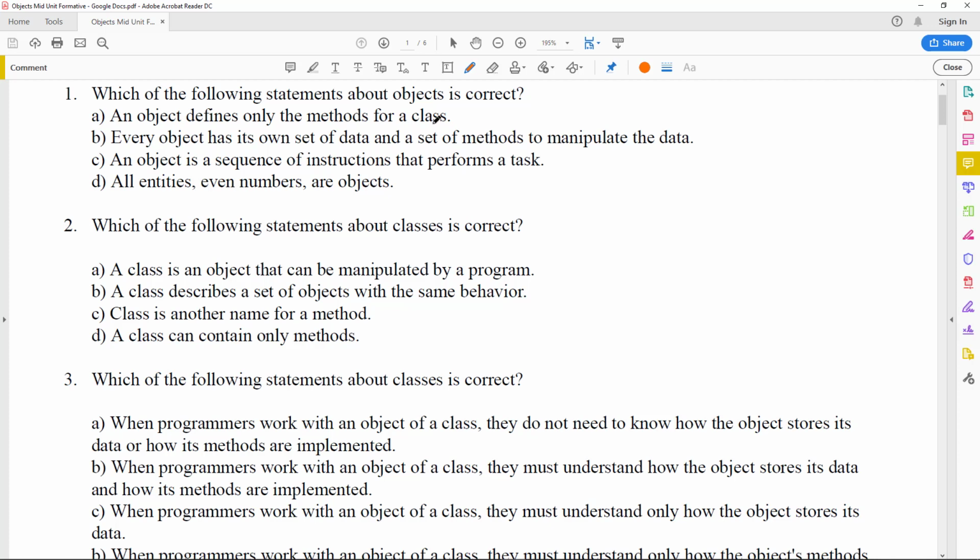So there's a couple things that are wrong about A. It says an object defines only the methods for a class. The first thing we always have to remember, as we've talked about a lot in class, is that every object has two things, right? Every object has the data and the behavior. Data, that's the instance fields. Behavior, those are the methods. Those are two things that are inside every object. And A says there are only methods. It's basically saying ignore that there's any data. There is no data. So we know that's wrong. It has to have methods and data.